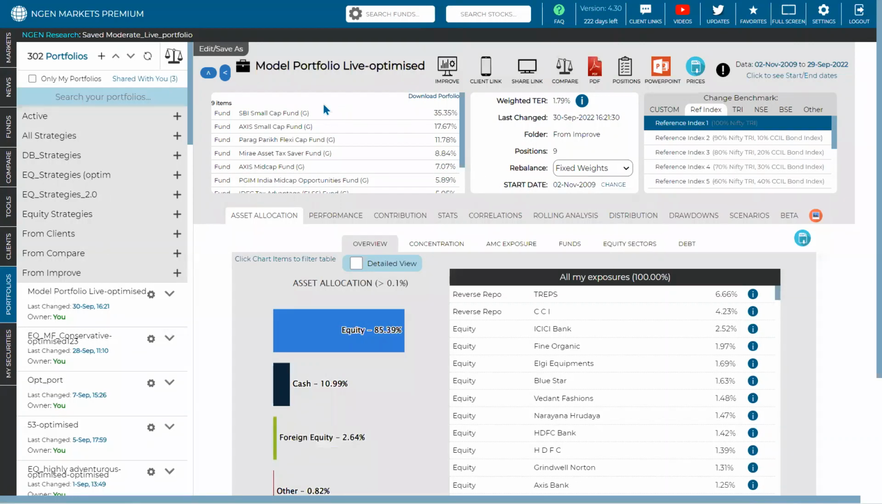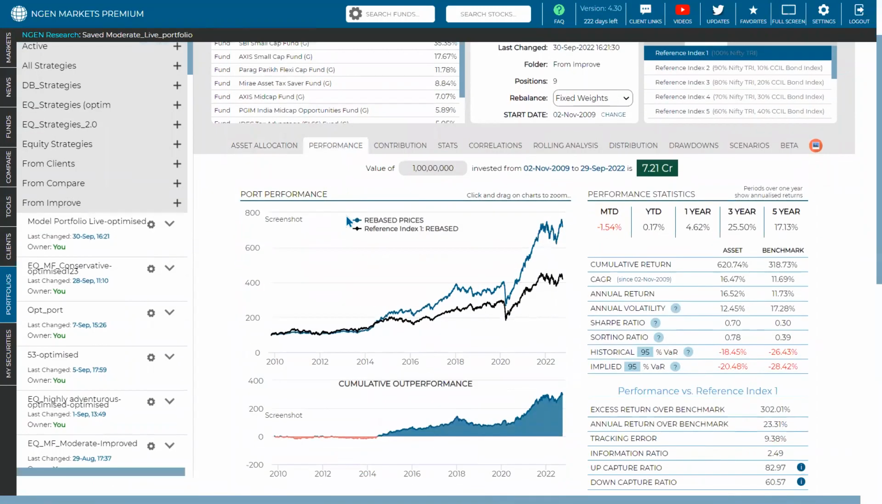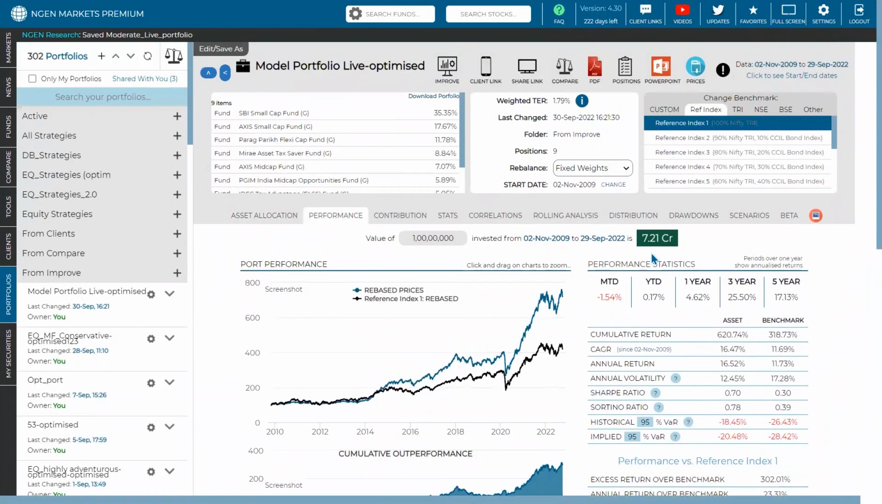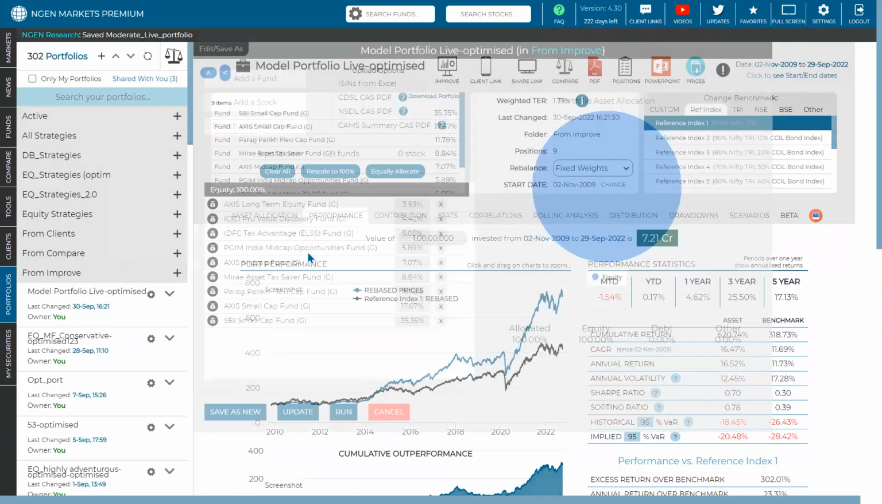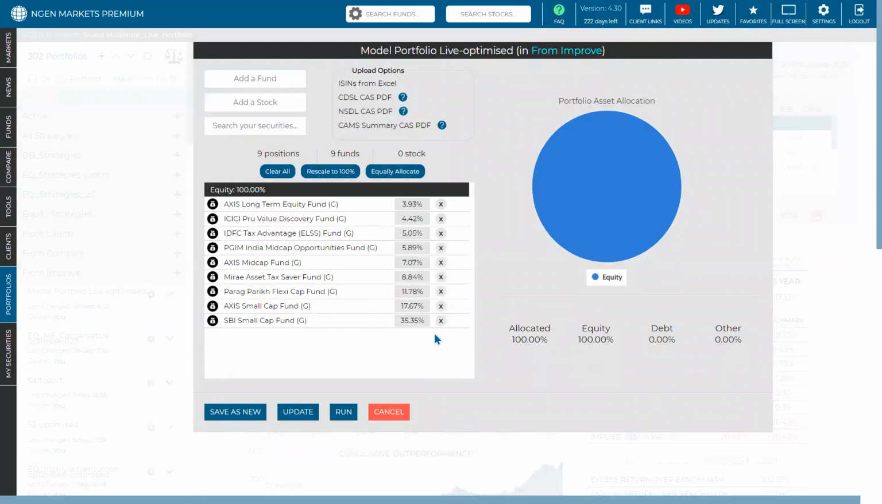So now if you can see, this Live Optimized model portfolio which we have created, you can check the performance altogether. So that is how this works out. You can keep it as the optimization has given you, or you can change the allocation as well. This is all your call. These are all the variables we have given you.